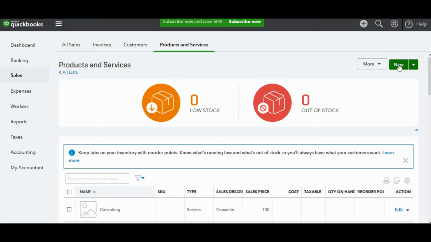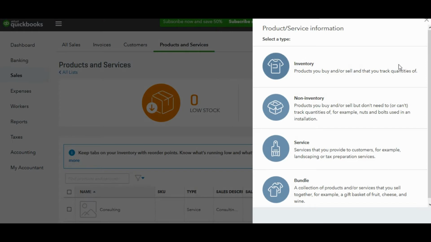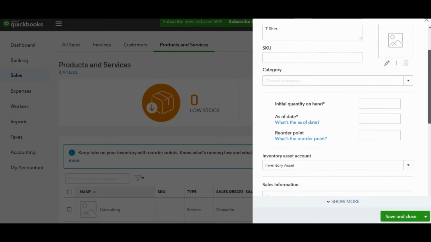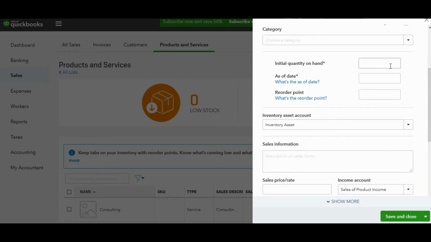Now the first thing we're going to do is click on New, and we're going to go ahead and create an inventory item. If you don't have this turned on, it will prompt you to go ahead and turn it on right from this screen. Now we are going to be selling some t-shirts, and currently we do not have any on hand.